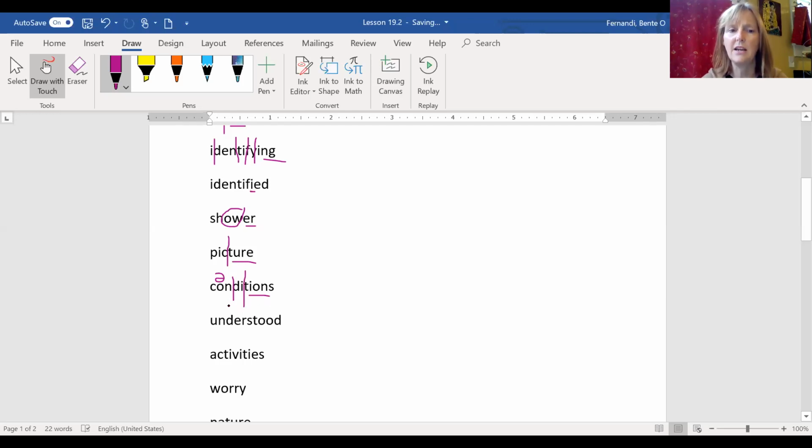Understood, break it down. Under, and then stood with that long O sound there. Activities, ac, with the k sound, we always spell it with a C if there are follow-up syllables. T, short I sound, V, short I sound. We've changed our Y to an I to add the ES at the end because that is our rule.